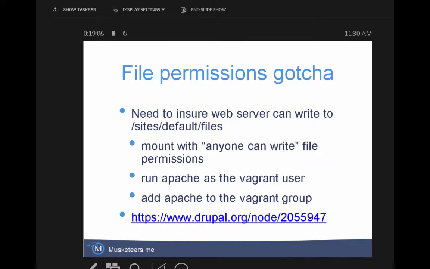Of course, this isn't without its little gotchas, which are file permissions. So especially for Drupal to work, you need to ensure that the web server can write the site's default files. If you're using features and you want it to be able to auto-generate the features for you, you got to make sure it can write the site's all modules features or wherever you put your features. So there are different ways you can get around this gotcha. There's not one clear, really great way.